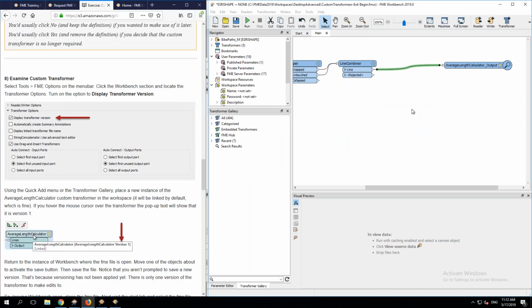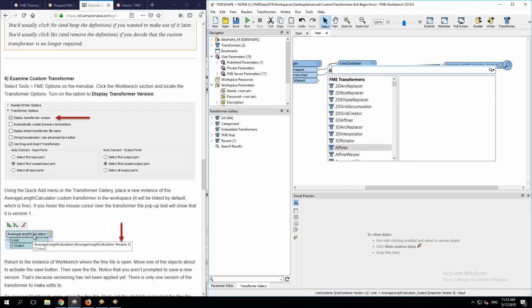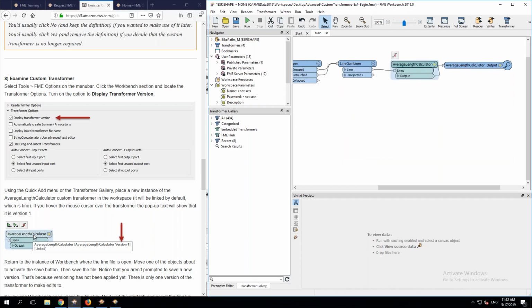So if I deleted the last instance of that embedded transformer and said, no, don't delete the definition, it would still be in there, even though I've got no instances of it. Anyway, let me put that back in. What was it? Average length calculator. There we go. So there it is, back in there.